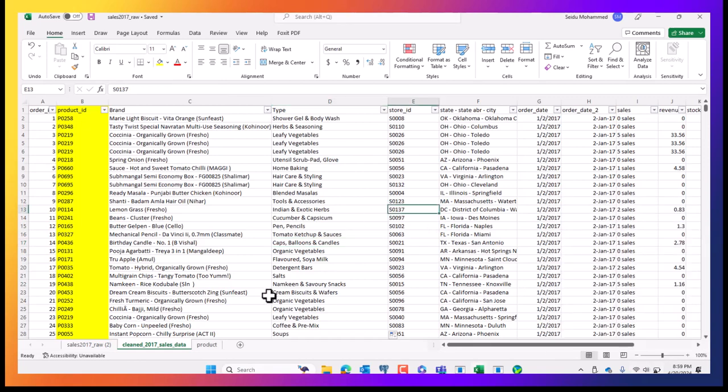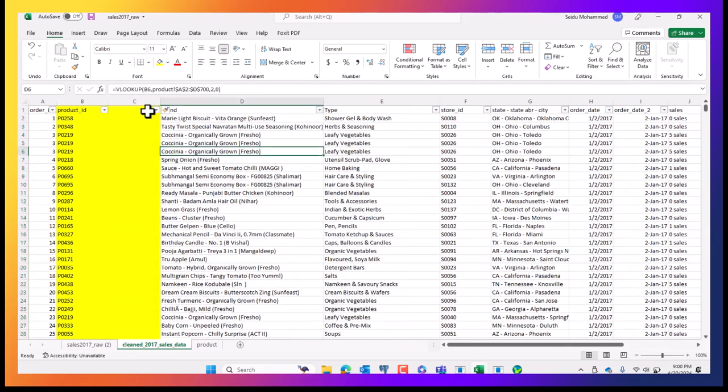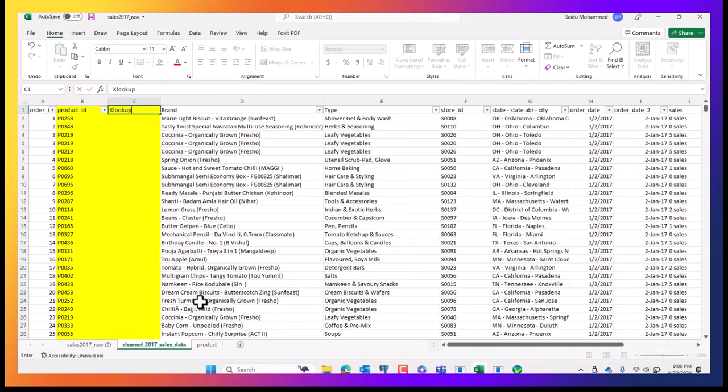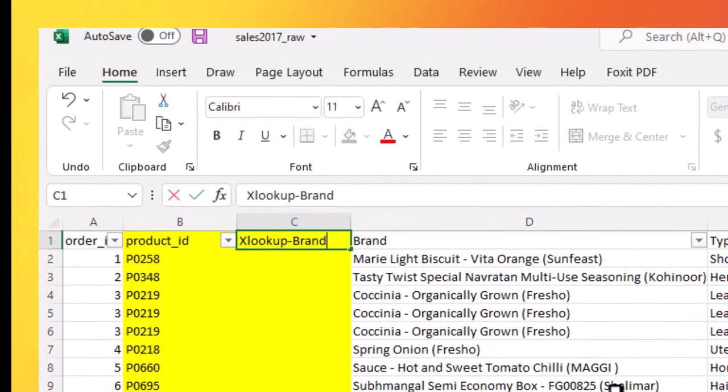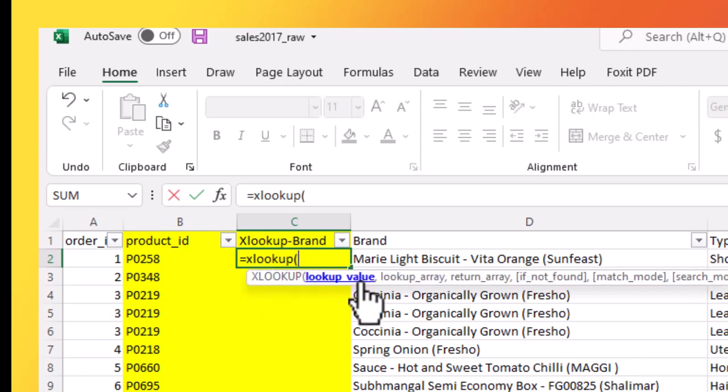My battery is almost running down, but let me quickly see if we can look at the XLOOKUP. So here I'll create another column. Let's do XLOOKUP, a lookup of the brand as well. I'll just look up the same thing. So here I'll go with XLOOKUP, and there's still the lookup value, so it would be the same product ID.